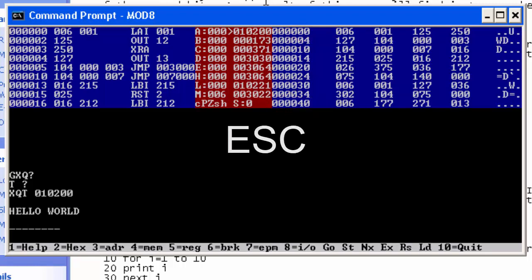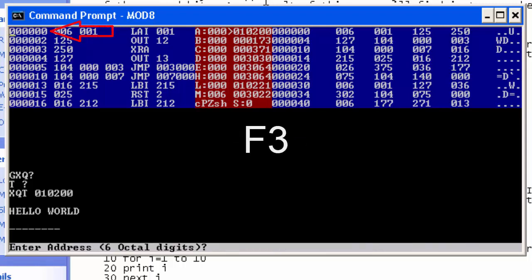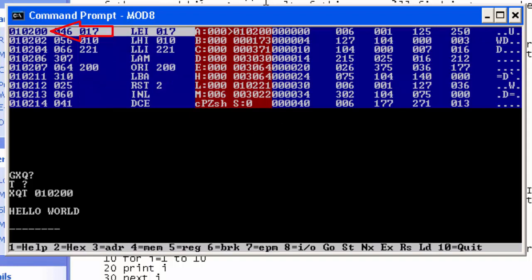And now let's change the address that we're looking at, using F3, to where our program is, 010200, just so that we can see our program at the same time that we're running it. Now we will want to do just a single step. The way we single step is we press the S button. This is the very beginning line of our program.